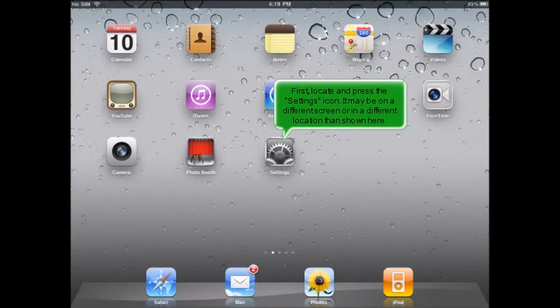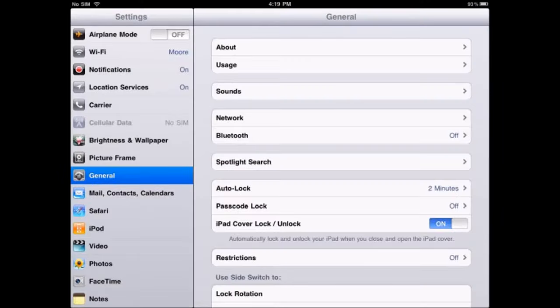First, locate and press the settings icon. It may be on a different screen or in a different location than shown here. Then select Mail, Contacts, Calendars.